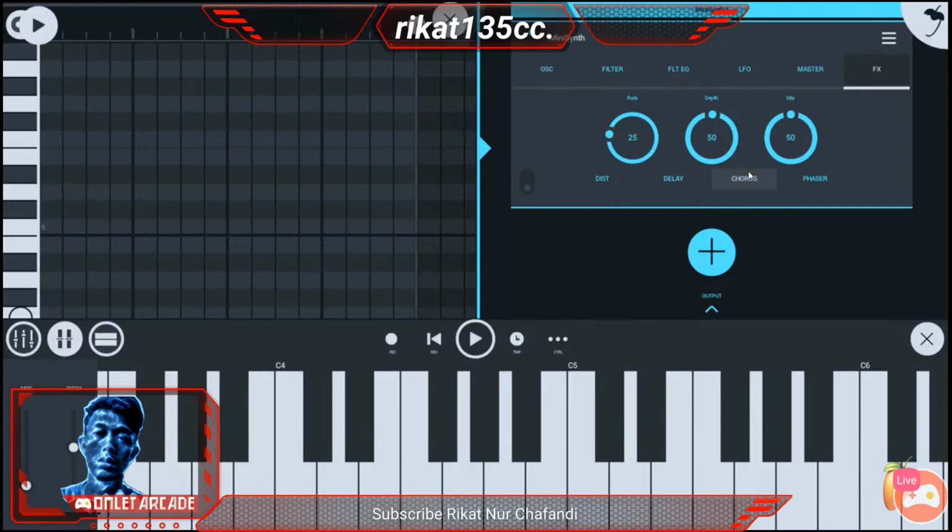The chorus duplicates and pitch shifts the signal for a fuller sound. The effect runs in stereo, so can be used to add stereo presence to what you are working on. The rate controls the speed of the pitch shift, the depth the amount of the pitch shift, and the mix the balance between the dry and wet signals.